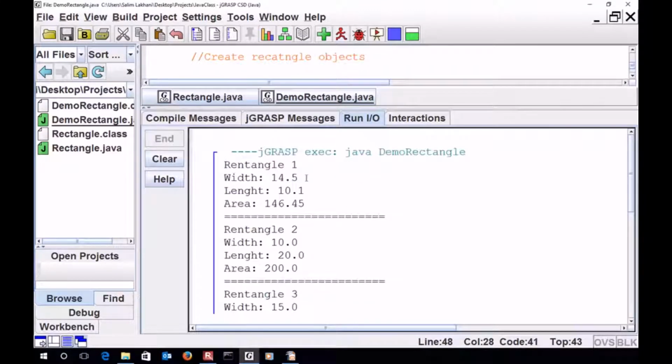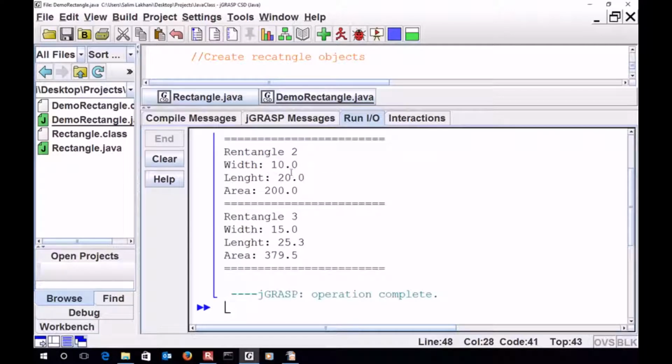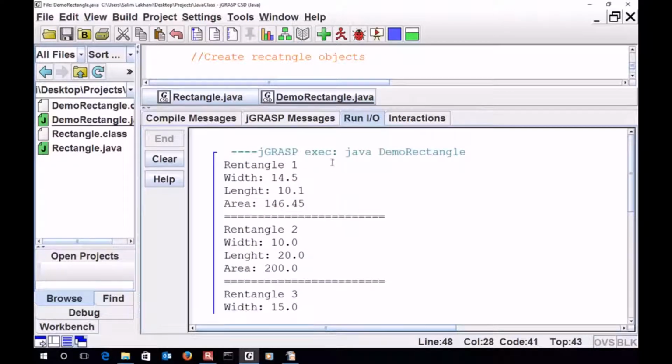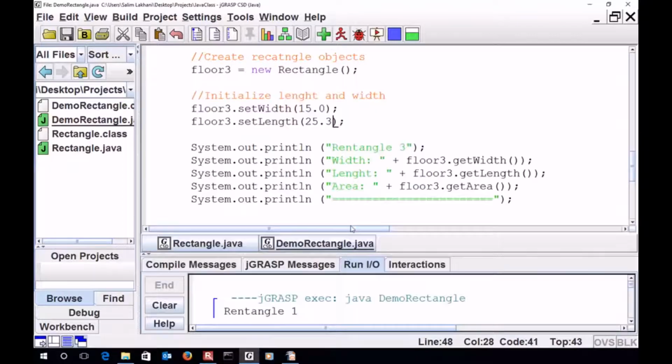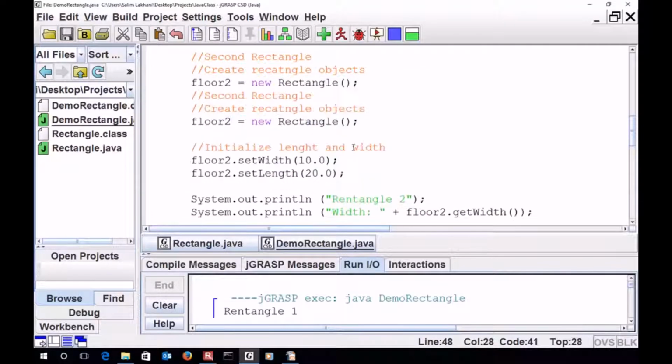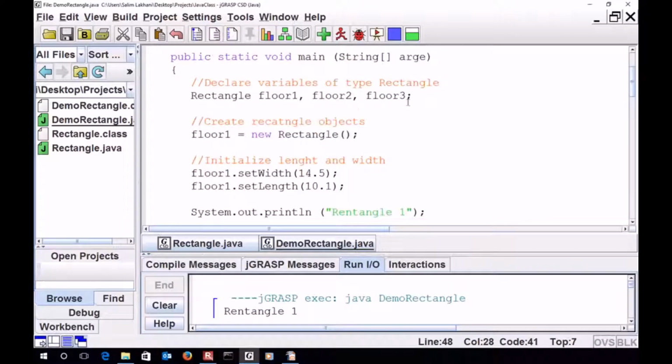So now I have my rectangle number 1, width and length, area, rectangle 2, and rectangle 3. Now of course, I can create more rectangles if I need to. All I have to do is declare more variables of rectangle type, and then I can go and instantiate them.